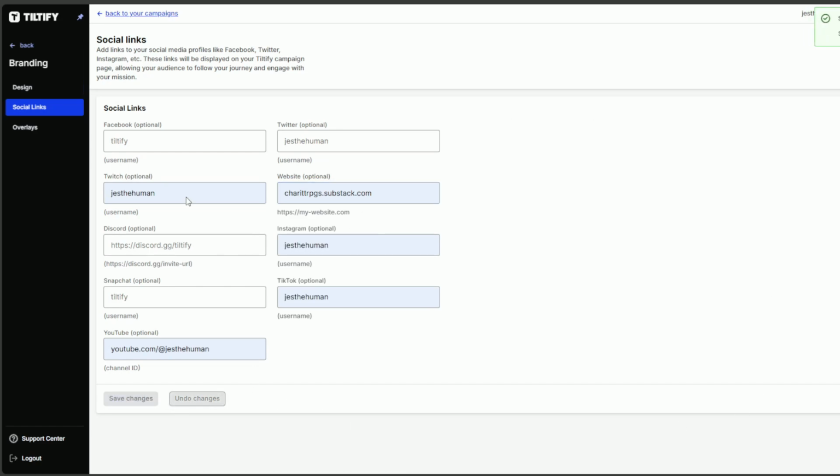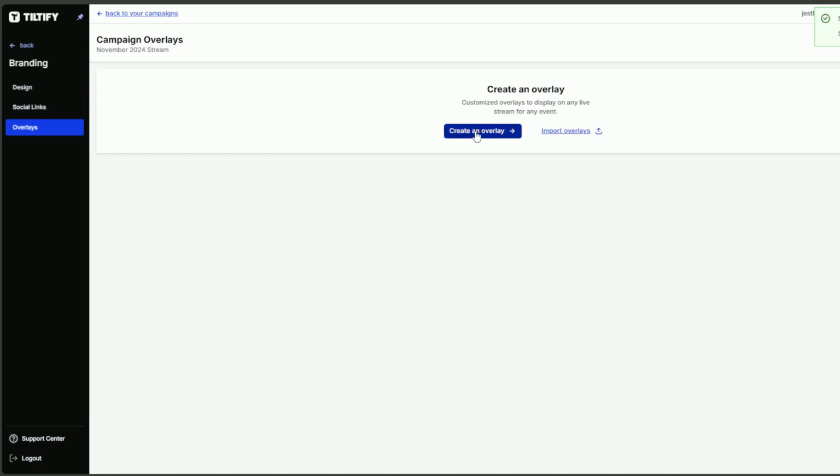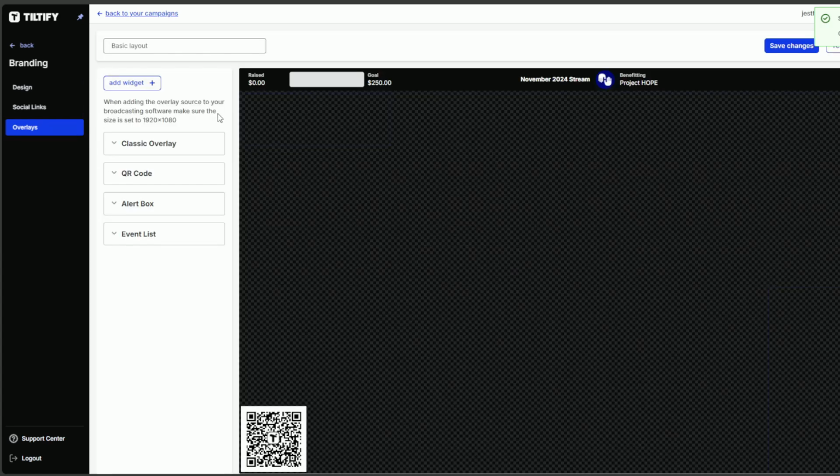Under the overlays tab, you can create an overlay to put into your stream as a browser source in your broadcasting system. When you click on add an overlay, it typically pops up with the fundraising bar, QR code, alert box, and event list. I typically take off the QR code and opt in for having a chatbot timer that pops up every 15 minutes or so with the fundraising link. But if you have the space, the QR code is absolutely perfect on your stream.